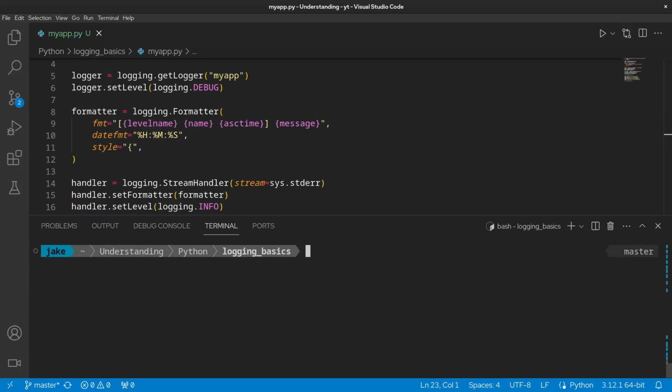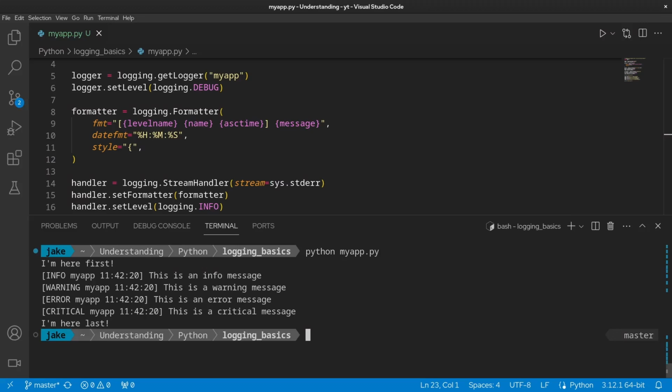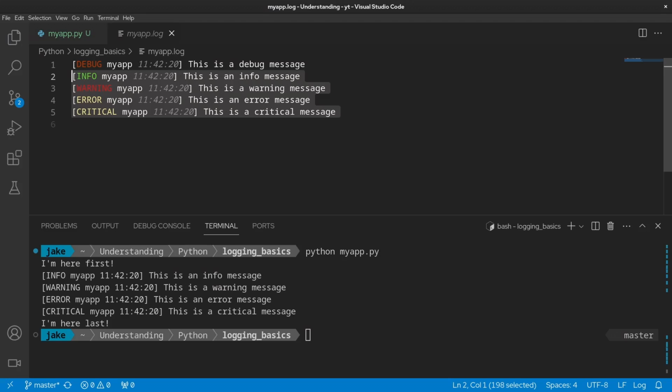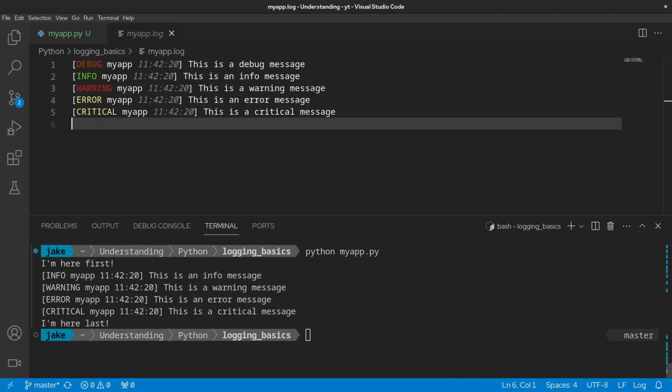All right, let's run this and see what it looks like. Okay, our console looks exactly the same. However, when we open myapp.log, we see we have not only the log messages we have in our console, but also this debug level message. This also shows us the separation between our standard out printed messages and our log messages.